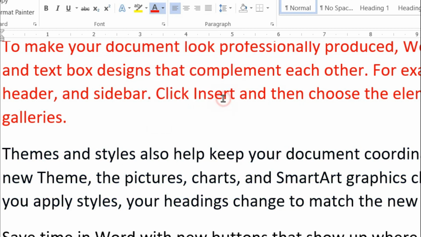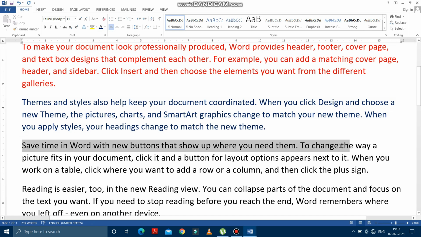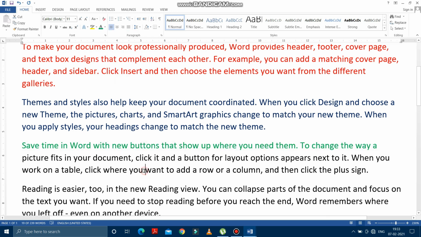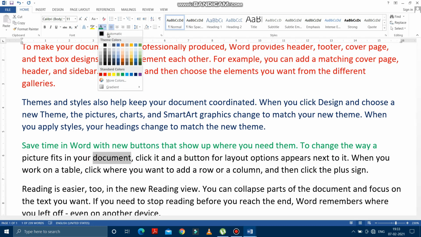Suppose blue. Or if we want to change the color of a single line, you have to select that single line and then change the color over here. If you change the color, it will be changed. Or if you want to select a single word, see, I'm selecting a single word, and after selecting that single word, if you want to change the color, you can change the color.